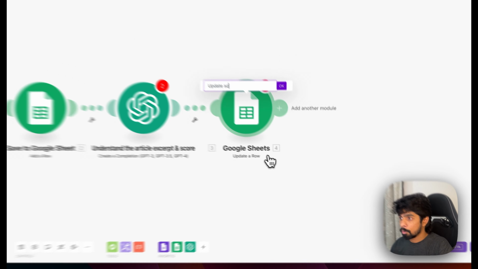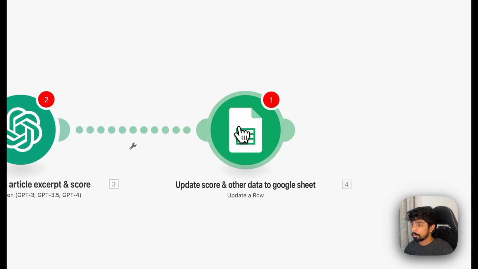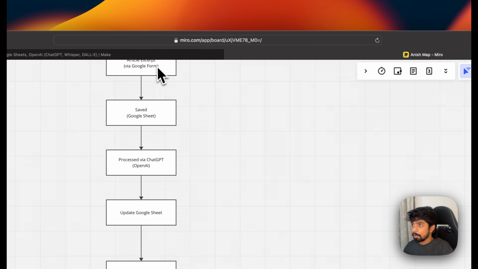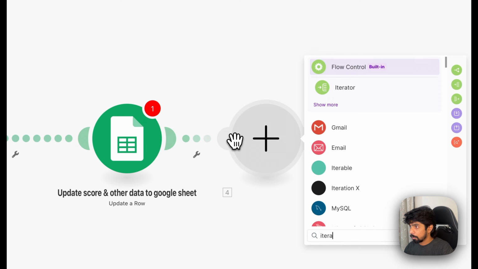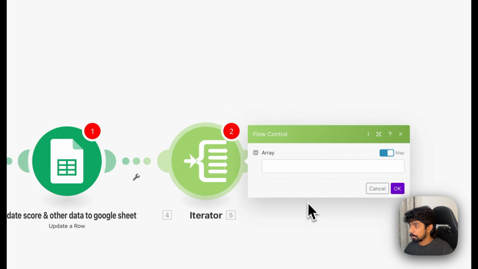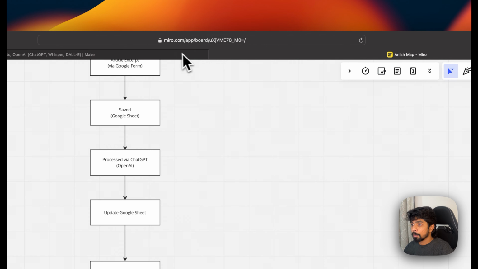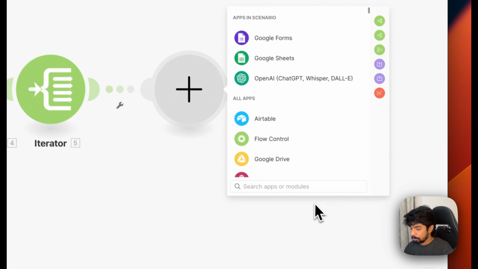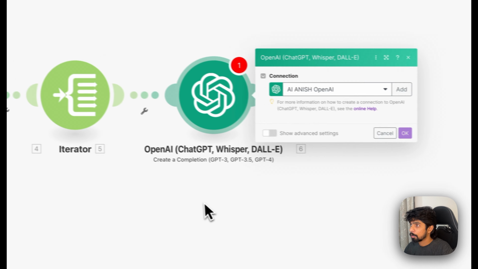Update score and other data. And then, okay, what we have next is basically update. Then it should go into an iterator. This is the iterator. Then we have to put across update Google Sheet. Then it has to be processed by OpenAI or finish create a completion.